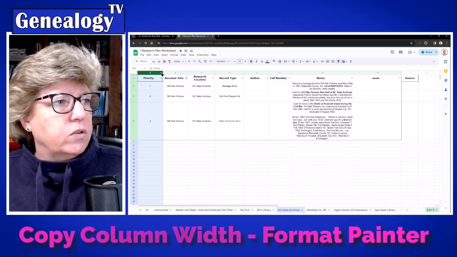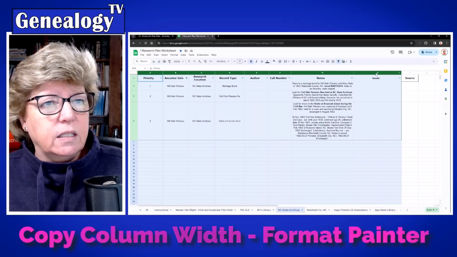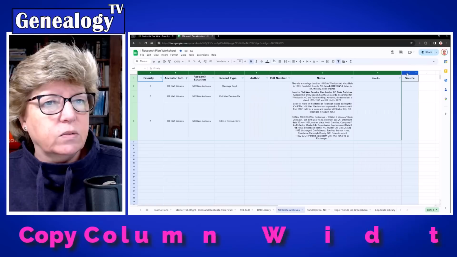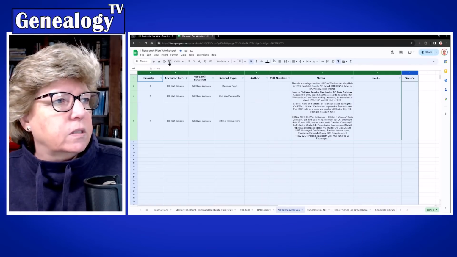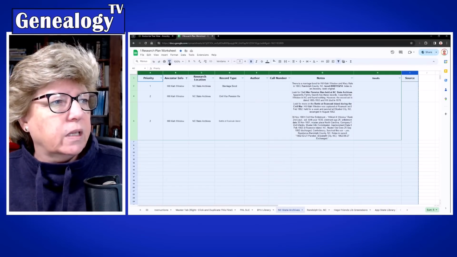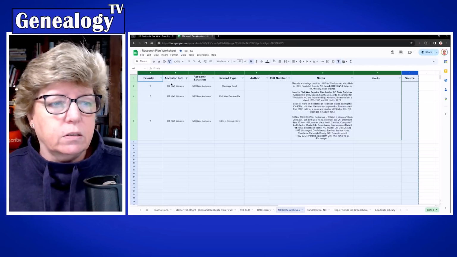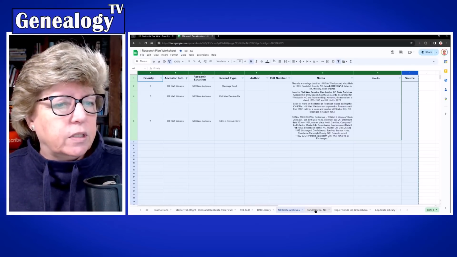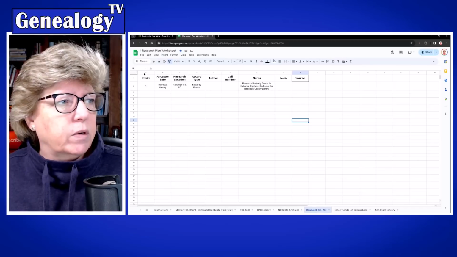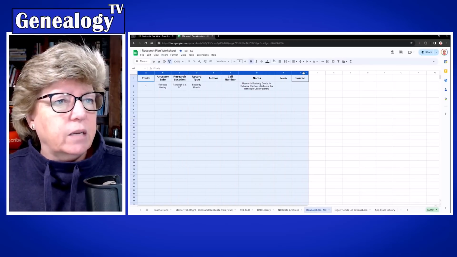So you can actually highlight these. Let's go with this one as well. You can use this little paint roller. I'm going to click on that. Basically what that is, it is a format painter is what it's called. I'm going to go to the next tab over and highlight those same columns and I'm going to let go. My mouse is still down.